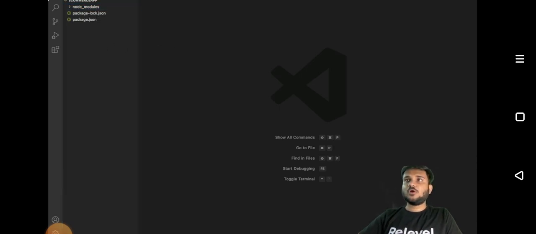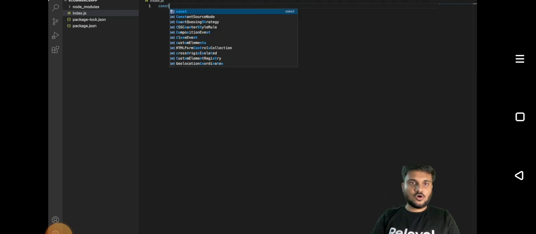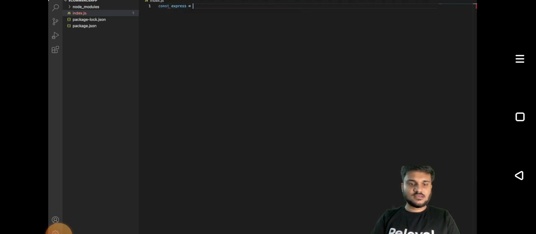Okay. Now you can make a new file here, and let's say the file name is app.js, or let's say index.js. Inside index.js, we'll write our basic boilerplate in order to set up the server. So we write const express equals require express. Right. What is this line going to do? This line is going to require the Express package.